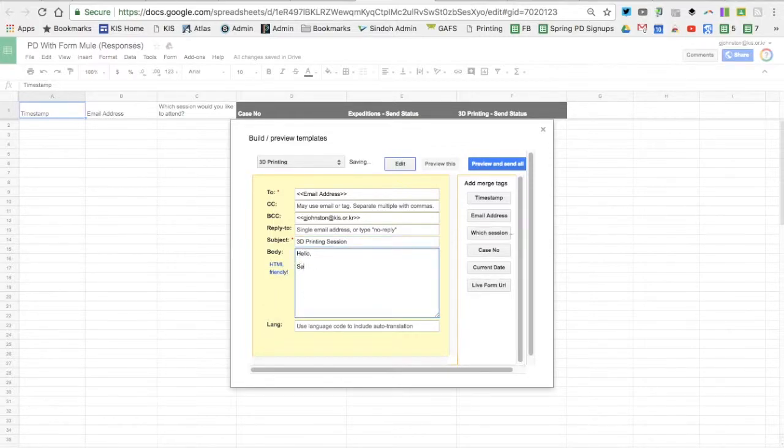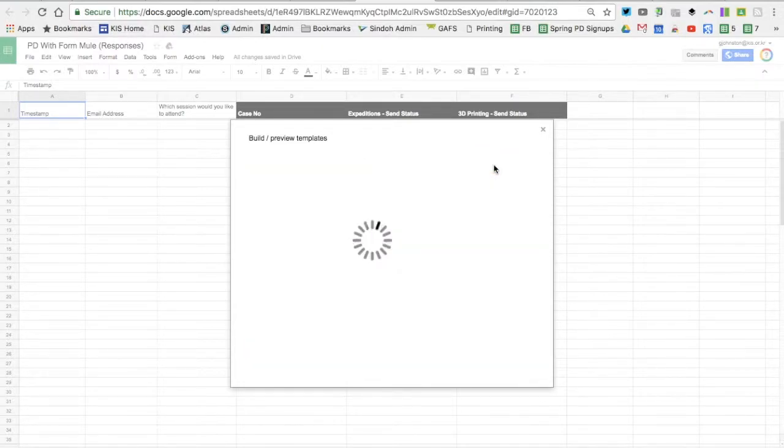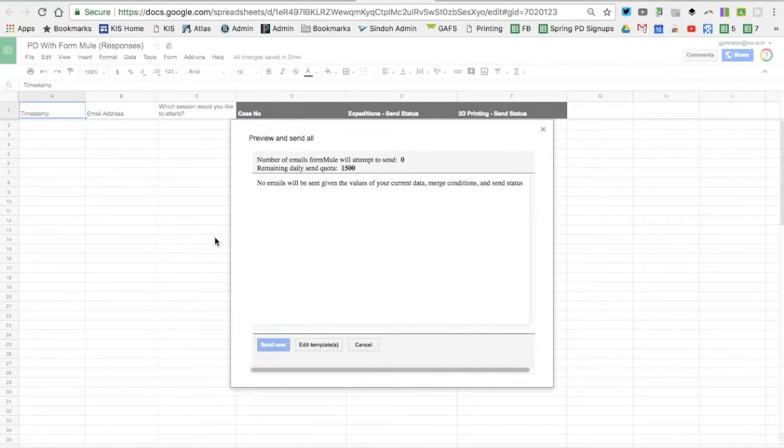And I'm just going to write a quick body to this, and I'm going to say, hello, see you in the Printy Lab in G405 at 3 o'clock. And I'm going to say my name. Now then I'm just going to go preview and send all. Now with FormMule, that means that as these new responses trickle in, this will automatically do it.